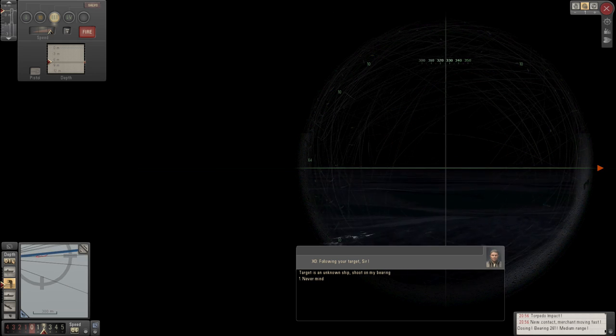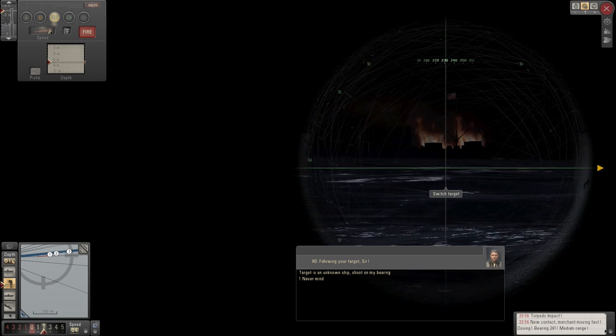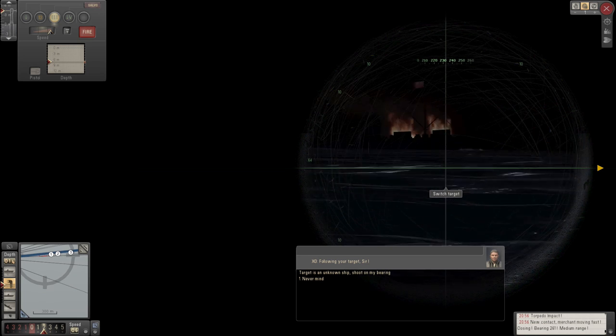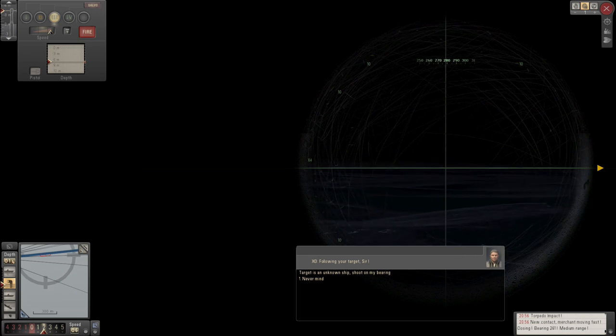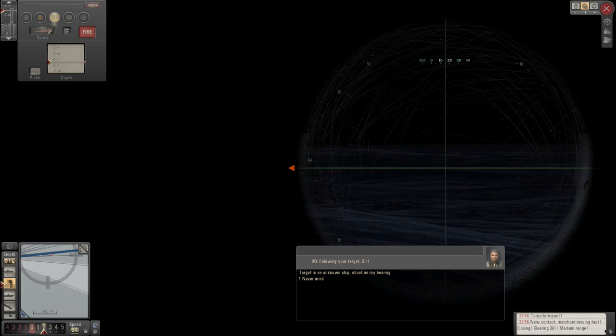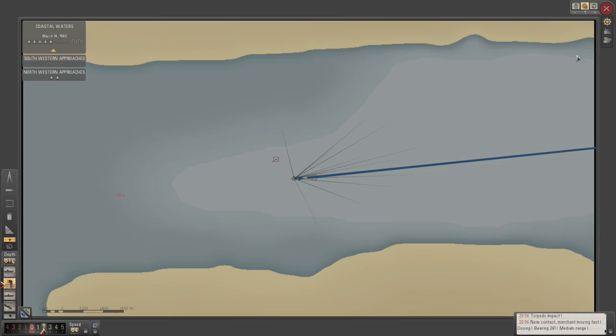That was a good hit on that one, though. How's this one doing over here? Burning away nicely. We have no further shots in the rear until we bring the external shot back in. That's okay. This one is now doing evasive maneuvers. I think that's not a bad idea.